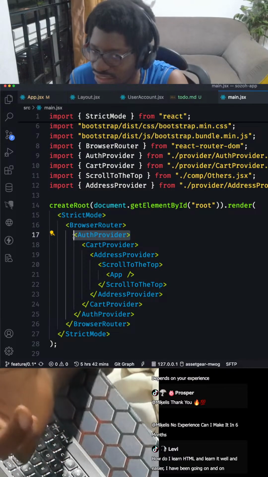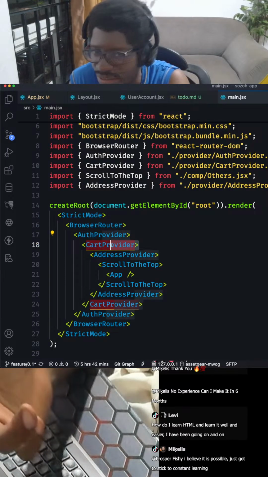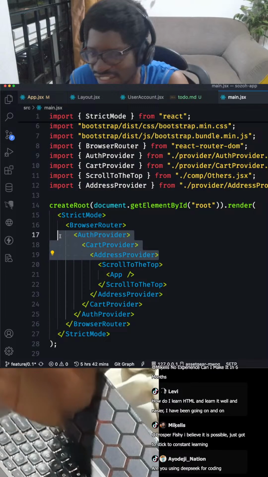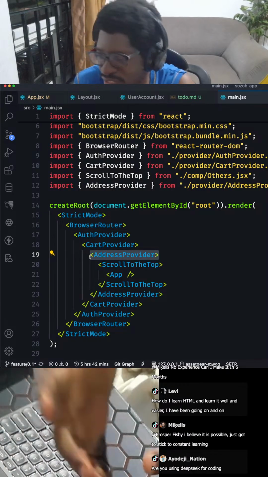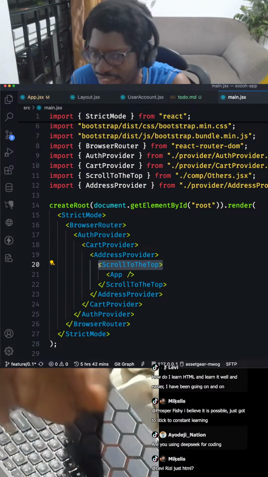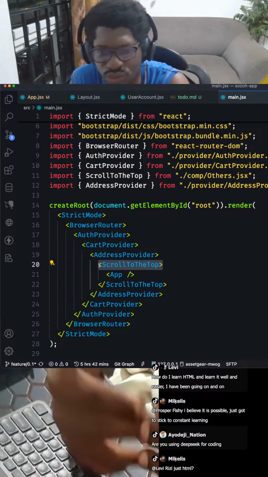Authentication provider, yes, I wrote that myself. This is me. Cart provider, this is me. Address provider, this is me. So I'm going to kill address provider. I'm going to make it available in the app itself. Then scroll to top provider. I need this a lot. This is going to allow me to scroll any page I go into to the top.